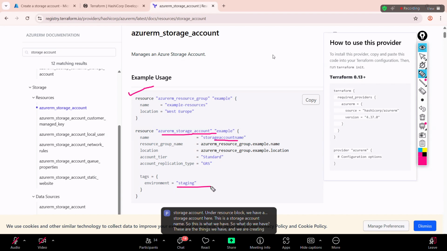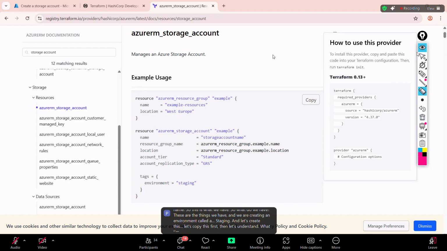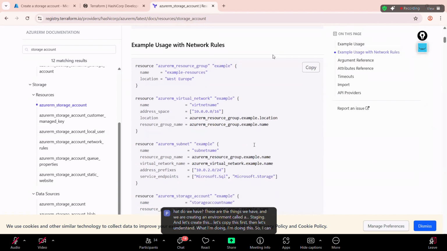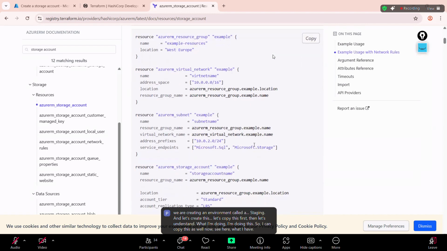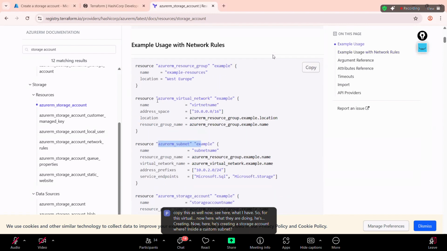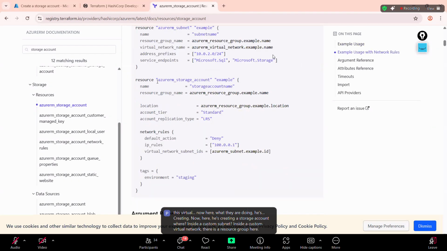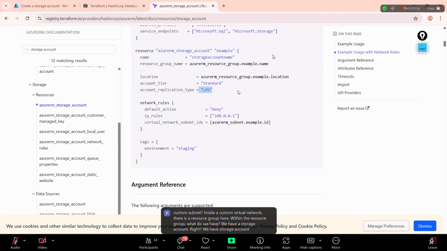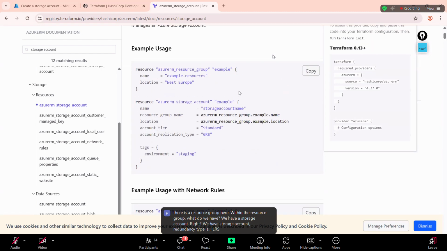And we are creating an environment called staging. Let's copy this first, then let's understand what I'm doing. I can copy this as well. Now see here what I have. Here it is creating a storage account inside a custom subnet, inside a custom virtual network. There is a resource group here. Within the resource group, what do we have? We have a storage account, right? The redundancy type is LRS. So this is for custom.